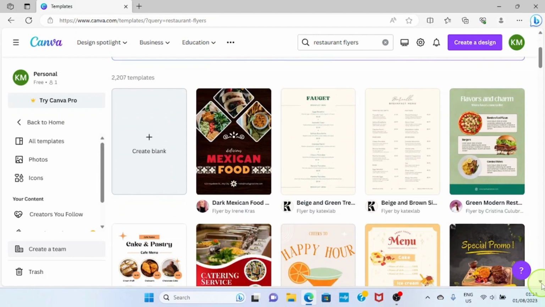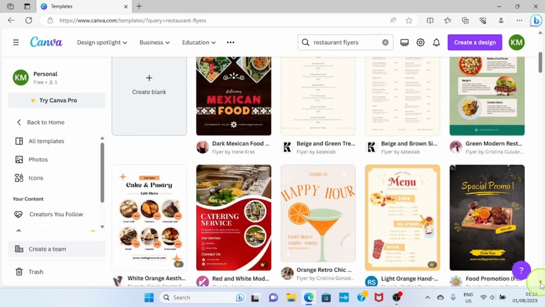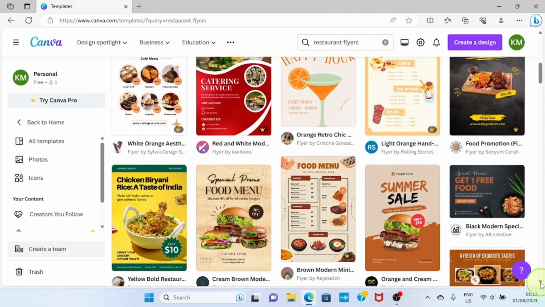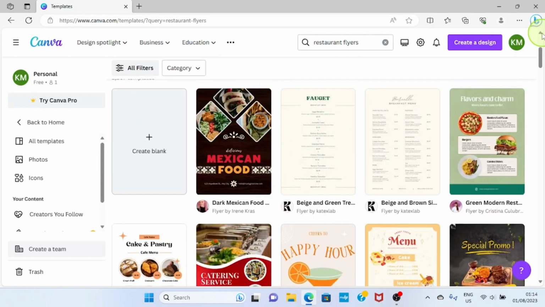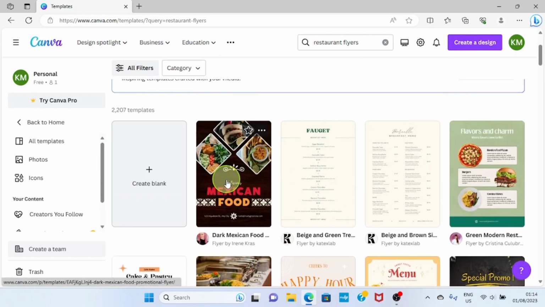Okay, this has loaded, showing us some templates we can use to create our own flyer. All right, so let me go and search for the one that will be cool for us and then use it. Anyway, I think I like this first option, so let's work with this. So click on it.